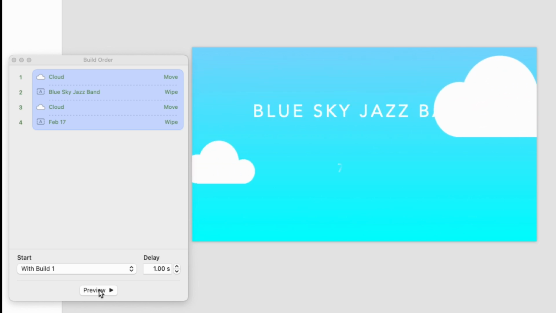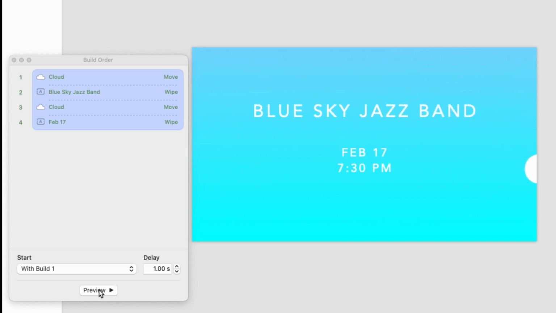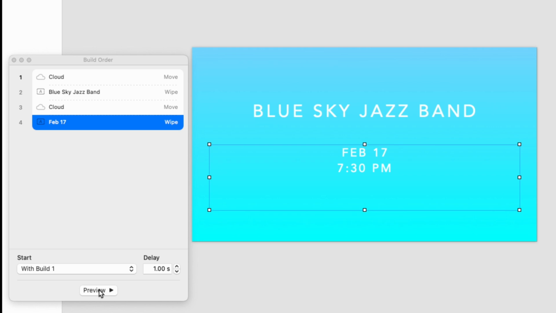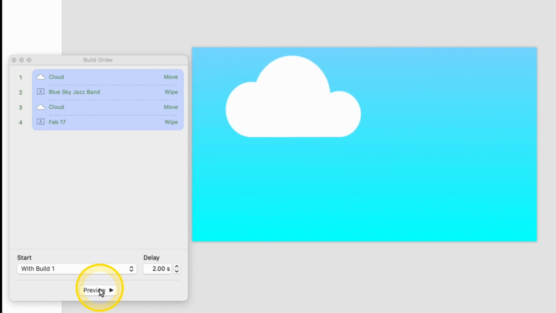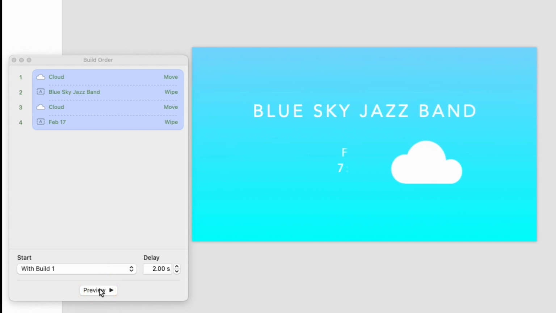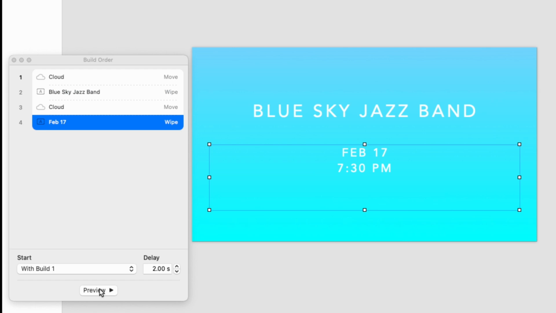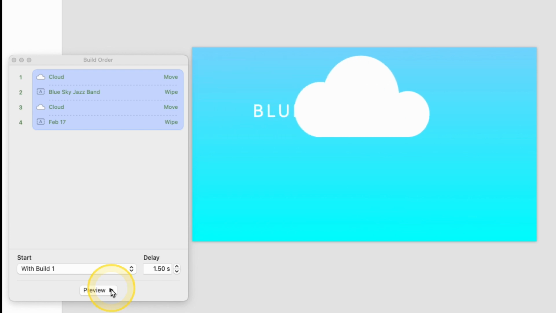Big cloud comes across, animates the text. That text animated too soon. We need a longer delay. So we'll go over here. We'll try this with a 2-second delay. And that was too slow. So now we'll go back and make it 1.5. This is a lot of what you do, is just kind of tweaking it to see how it works.